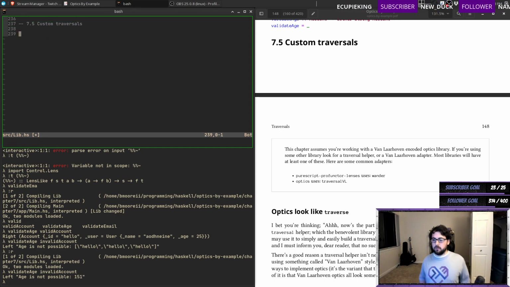Okay, so this chapter assumes you're working with a Van Laarhoven encoded optics library. If you're using some other library, look for a traversal helper or a Van Laarhoven adapter. Most libraries will have at least one of these. Here are some common adapters. PureScript ProFunctor lenses uses Wander.